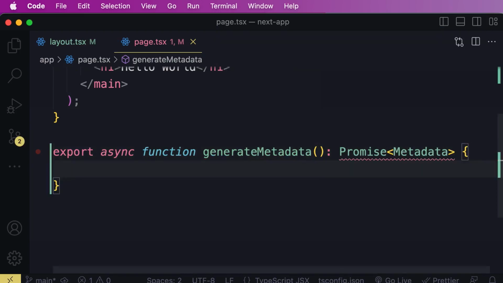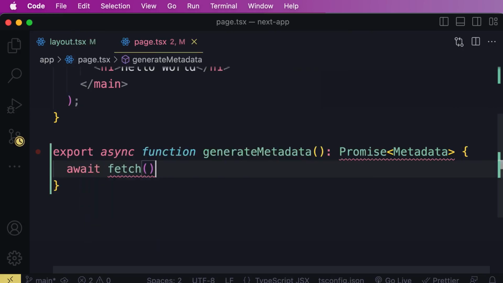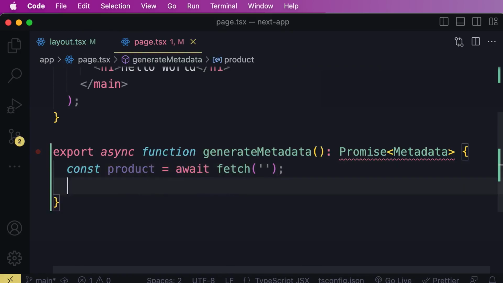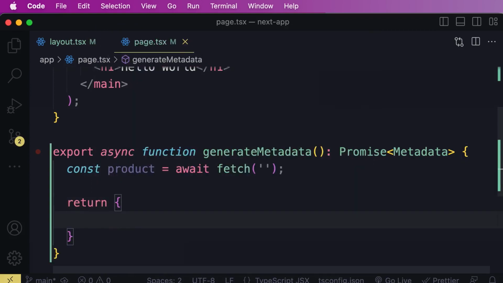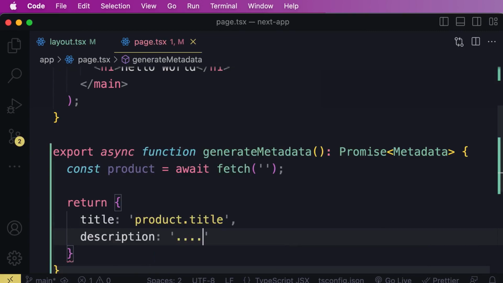Now, typically, we want to fetch something from an API and await it to get a product. Or if you are using Prisma, we might get the product from a database. Then we return a metadata object, and here we set the title to something like product.title, of course, without the quotes, and description to product.description. That is the idea.